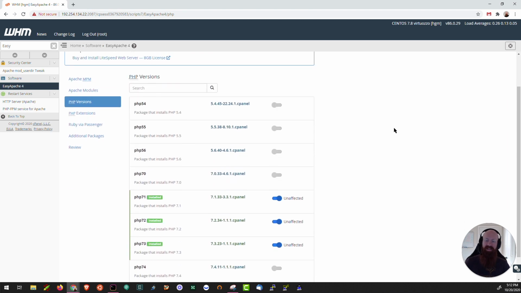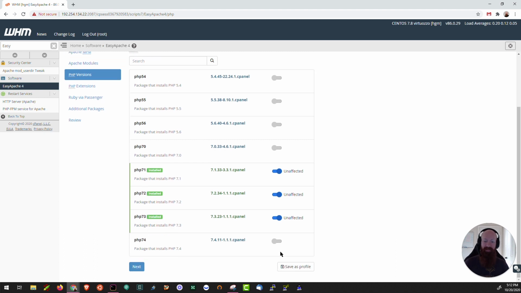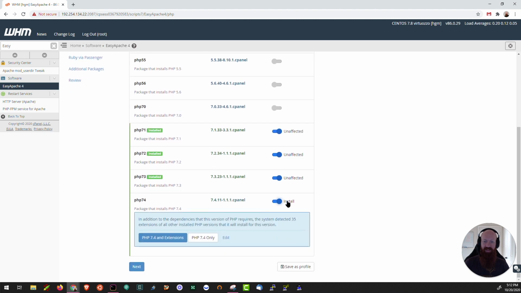As we can see here, we've got a list of PHP versions that are actually available to be installed on the server. We've already got 7.1, 7.2, and 7.3 installed, but let's say that I want to install PHP version 7.4, one of the newer versions. All I need to do is click this little button right here to toggle it, and it's going to show that it's going to be installed.